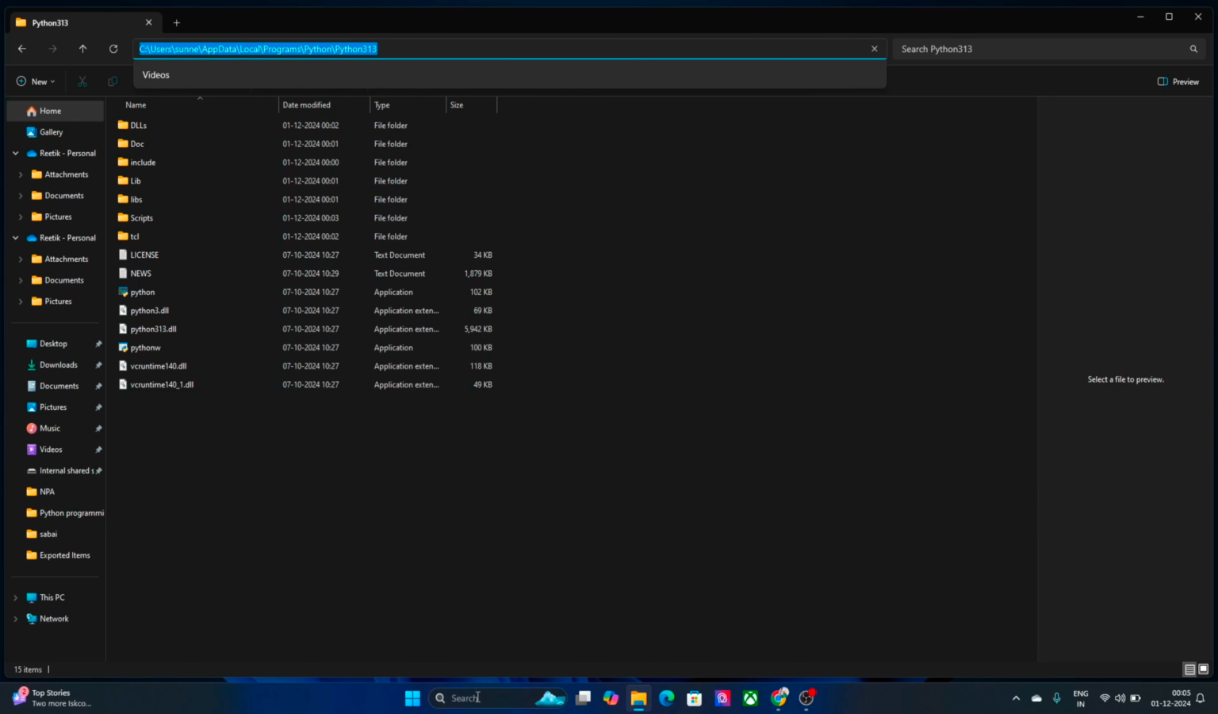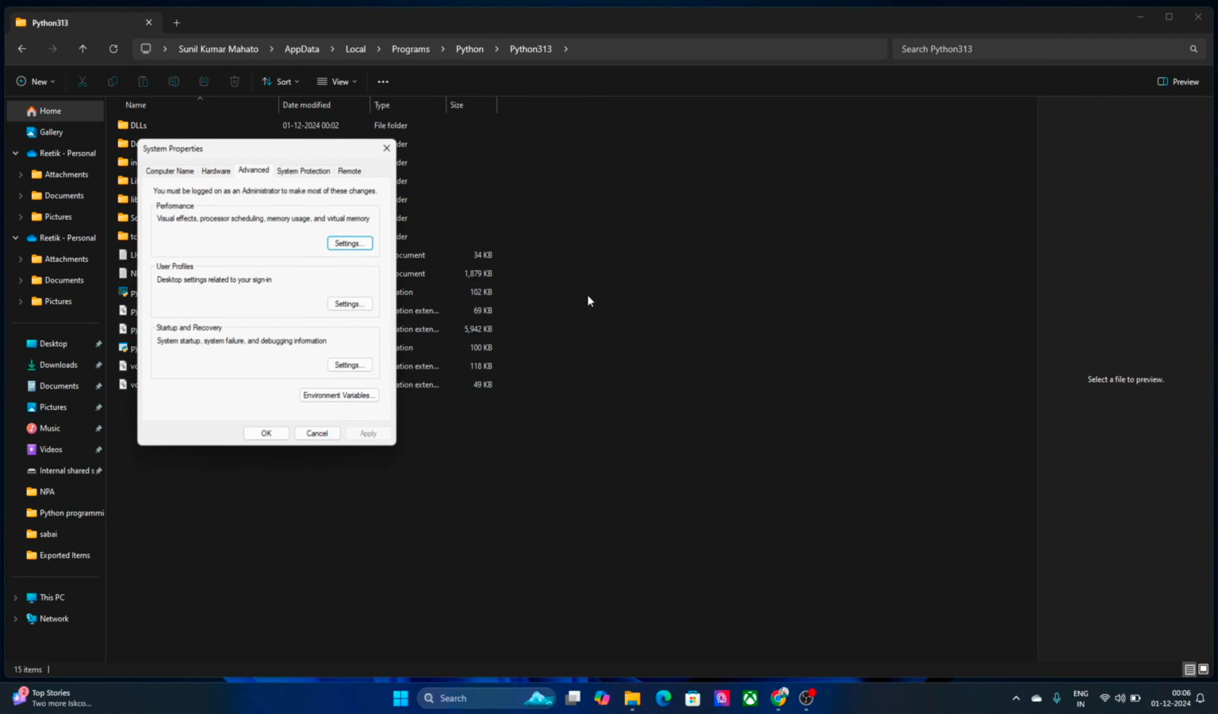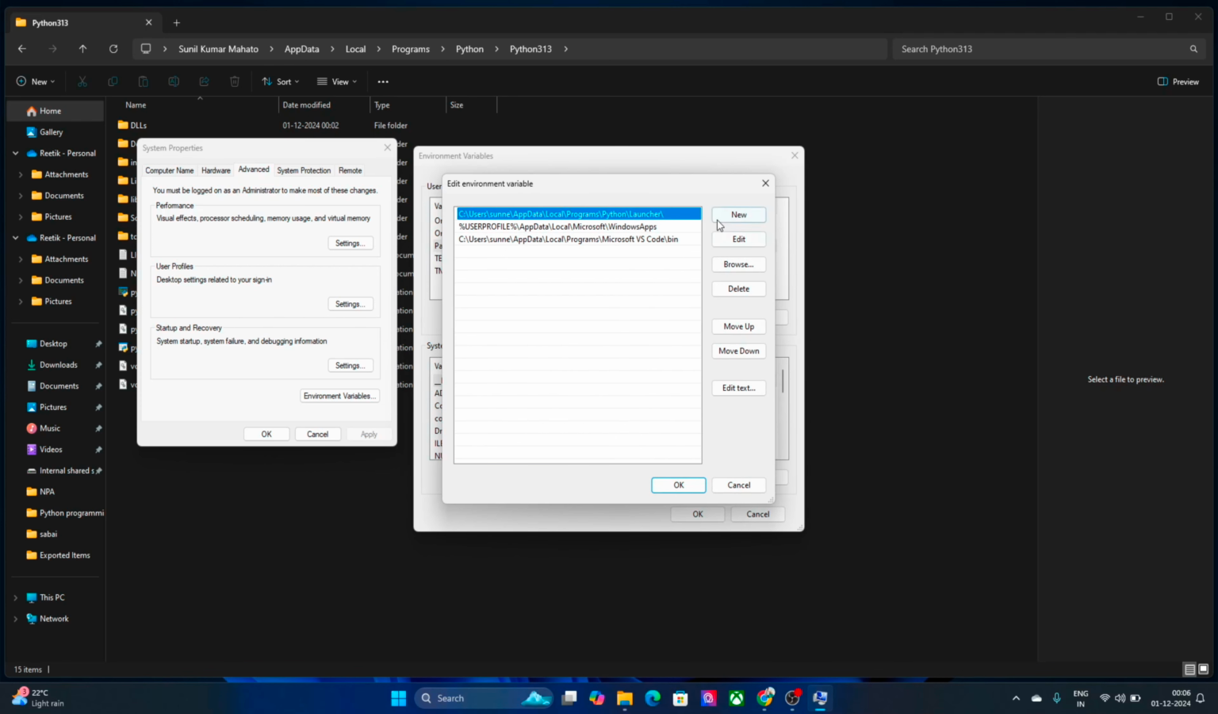Now here I will be typing environment. Just write env, then you will be getting the auto suggestion. Just open it. Now here environment variables are there. We are having the variables for the users as well as the system variables. Here we are just going to use the user ones only. Just click on new, just paste it. One thing is done, I will be moving it up to the top.